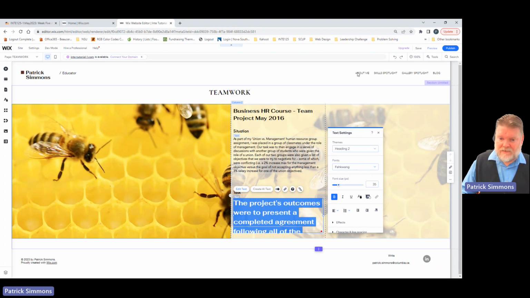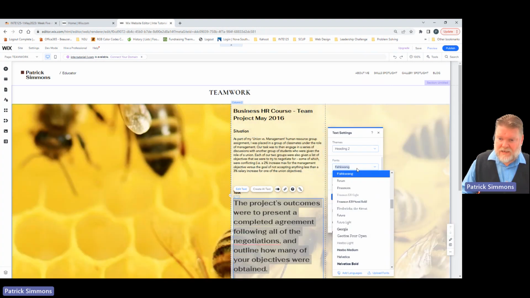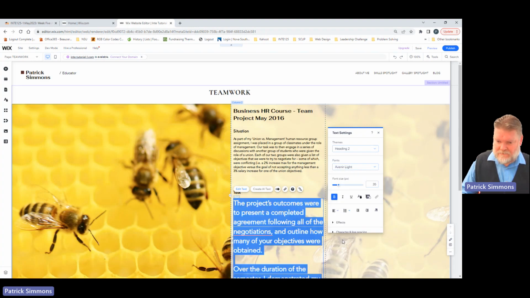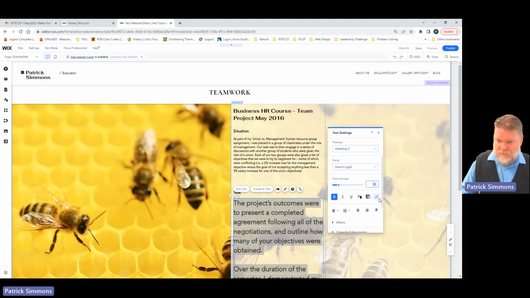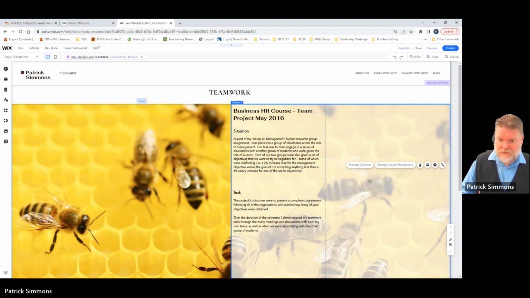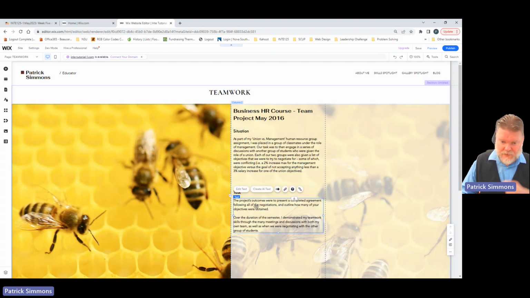And oops, I'm going to make it the heading 2. It looked like it was different. So heading 2, we'll do the Avenir Light. And then we'll make this 16. Okay. So now they have the same font.